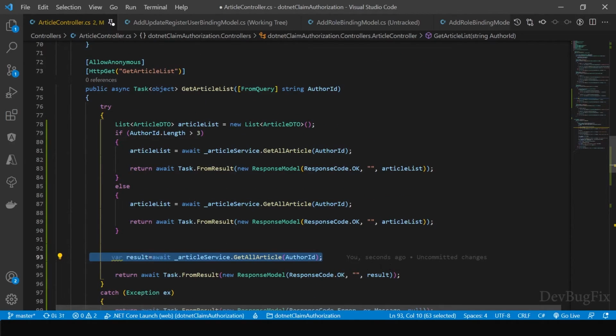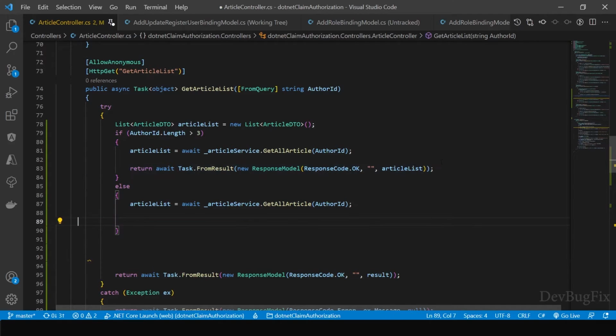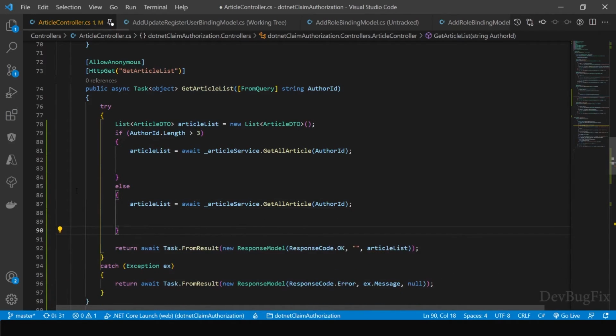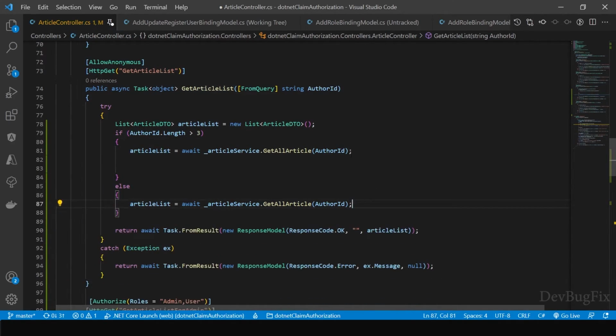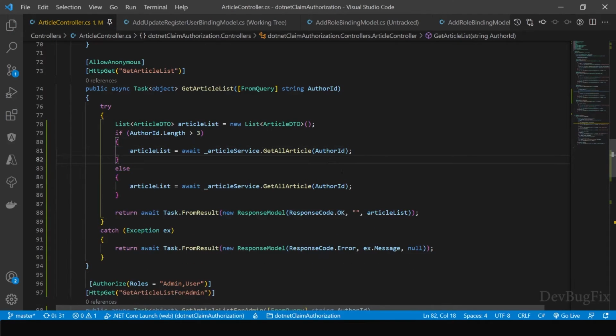Remove this line. We don't need this line. This return statement is common in the if and else parts. We can use this after the if else because this is a return statement we are using at the end of the method. So we get the article list from if and else and return the list.